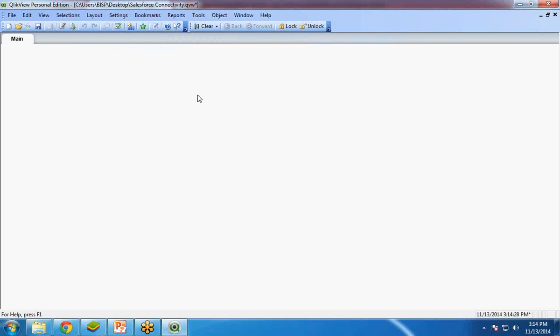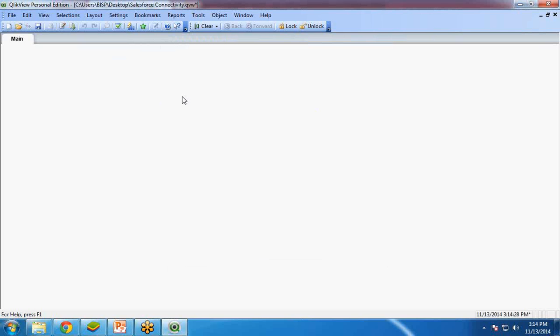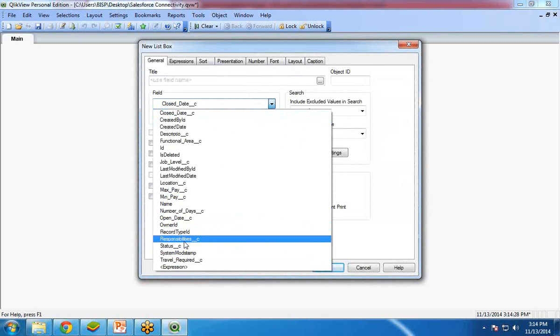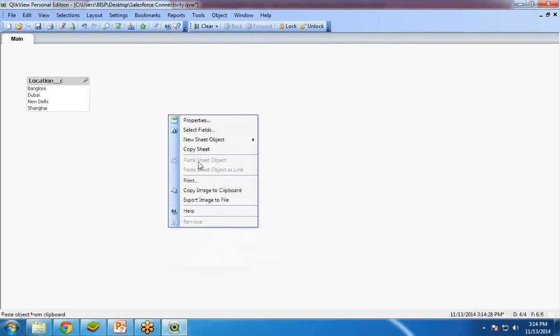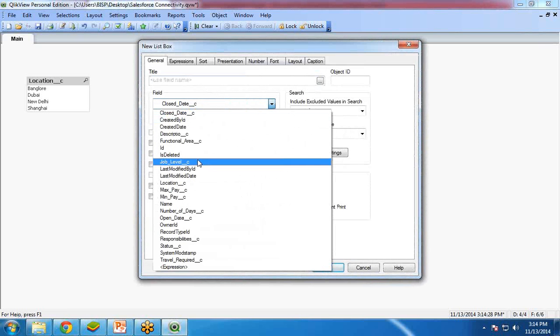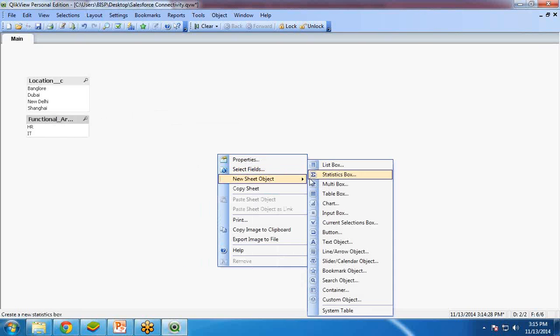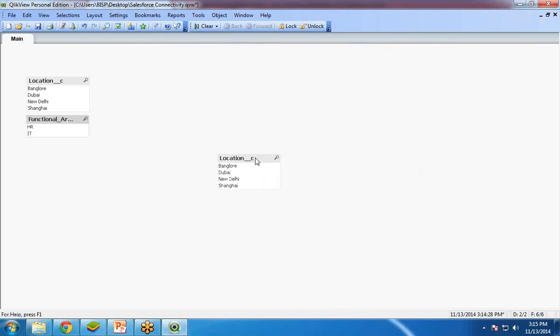Now I would like to create a few list boxes. I create a new sheet, right-click anywhere on the sheet, New Sheet Object, List Box, and I would like to show a list box for, let's say, location. This is my location. I would like to create another list box for functional area, and this is the functional area, IT and HR. I would like to create a third list box for the location. These are my locations.